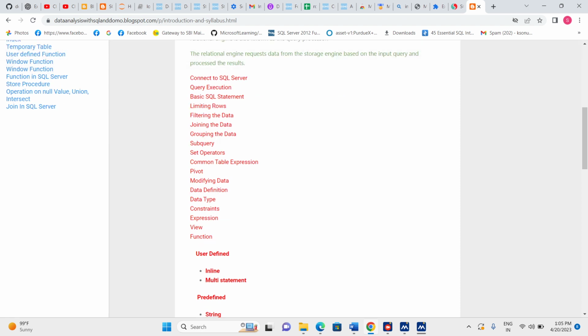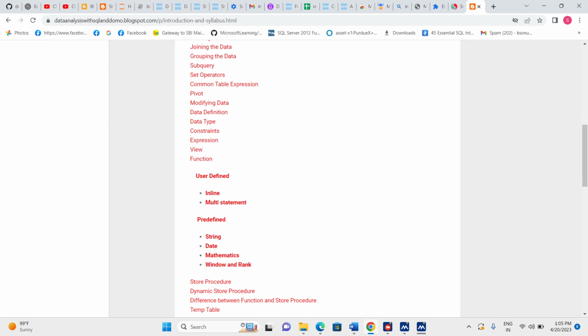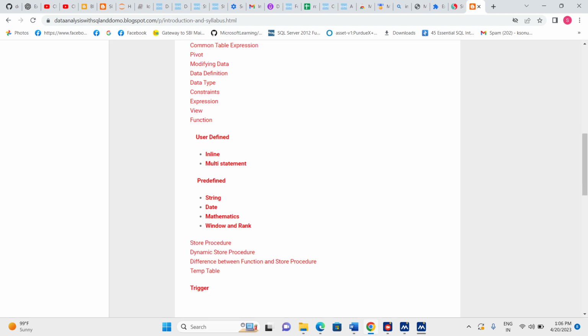Okay, and pivot in SQL Server, modifying the data like insert, update, delete, data definition, how to create objects in SQL Server like table, schema, view, and data types. What are the data types available in SQL Server? Constraint, expression, view, function. We have two types of function, user defined and predefined. Everything I will discuss in detail. Then there are some important topics like stored procedure, dynamic procedure, difference between function and stored procedure, temp table and trigger.